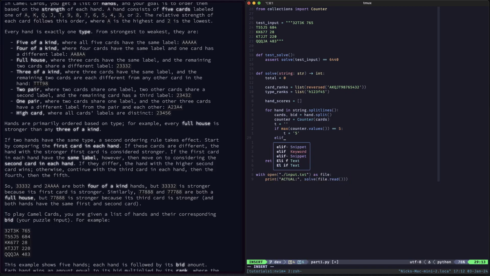So then we want elif max of counter value. So this is very repetitive. This part is equal to 4. Then t is going to be equal to 4.